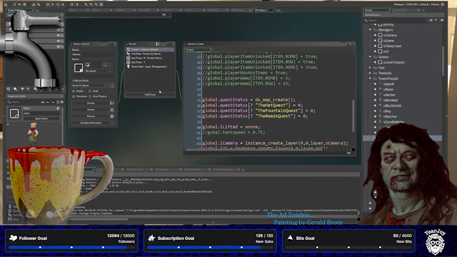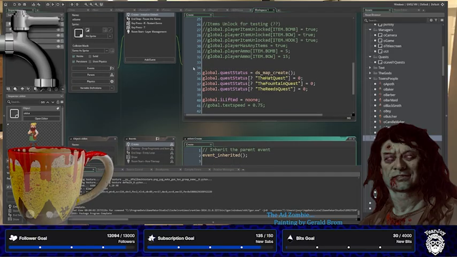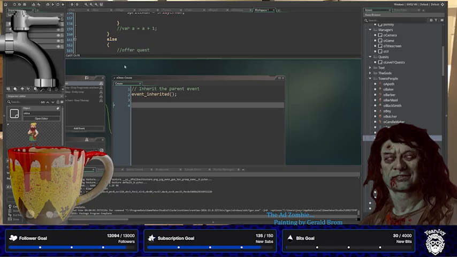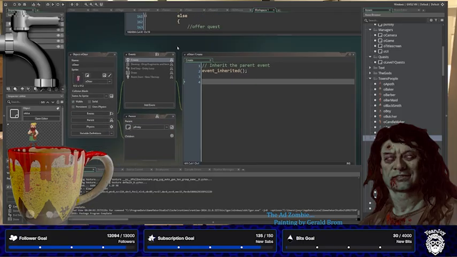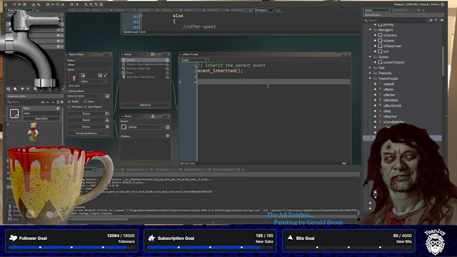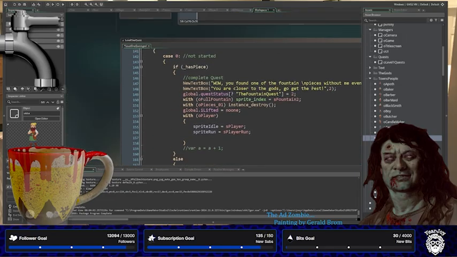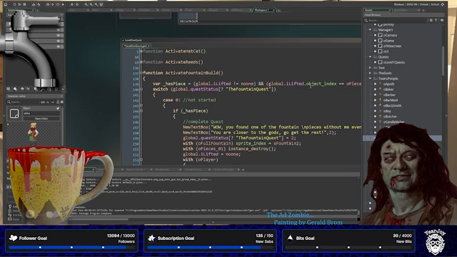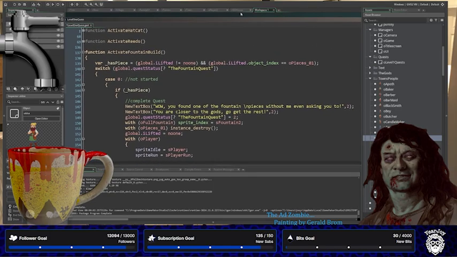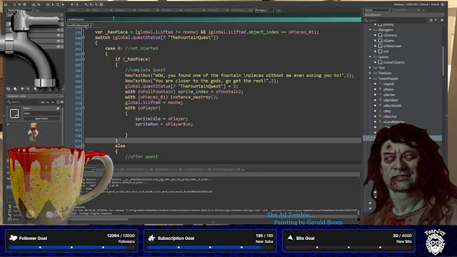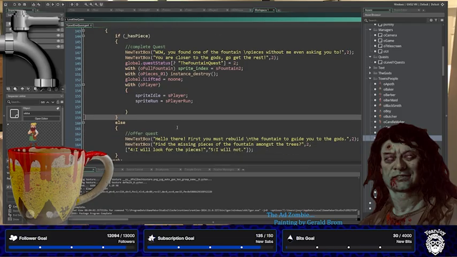So what is it in... What makes Fountain Quest different that it screws up? The otter doesn't change, right? Okay, something is different about this that makes it take this out? Offer quest.